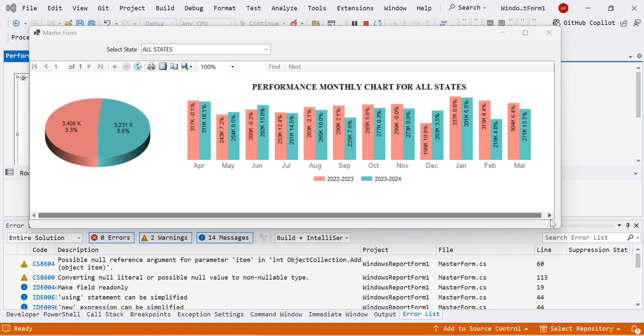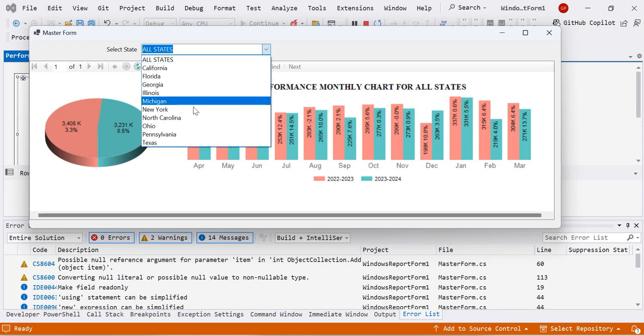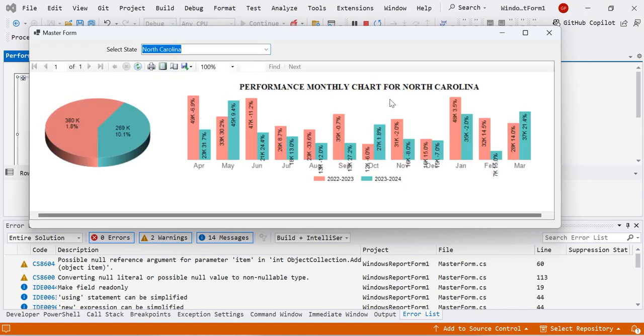This is in continuation to my previous video on C# RDLC report. What are you going to see here? Let us add one pie chart in addition to the bar chart, and add a combo box. When you select all states, the performance and the profitability is for all the operations together, and the name also shows all states. And if you select, for example, North Carolina, the name is getting changed. The entire report is for North Carolina.